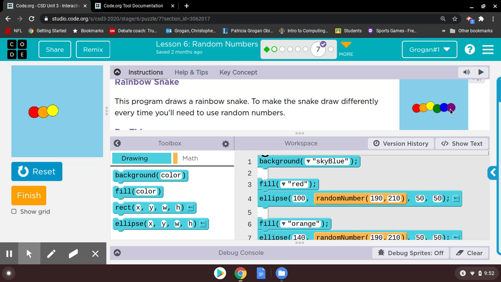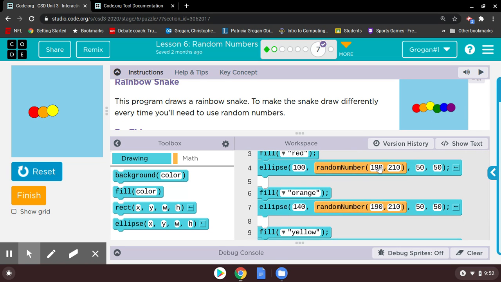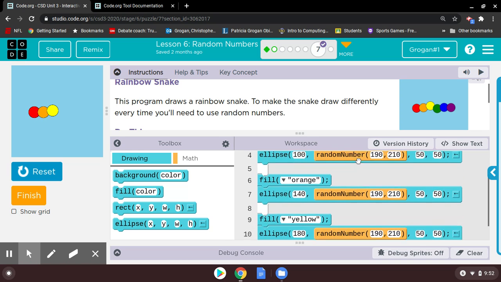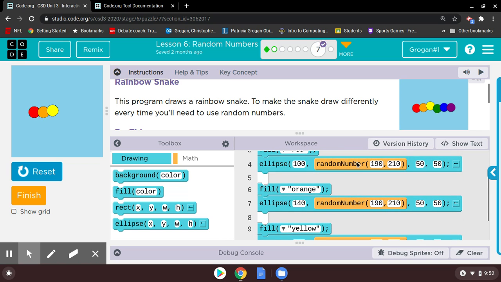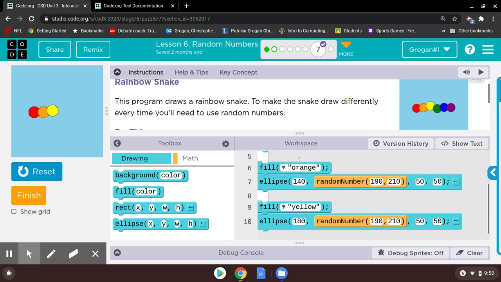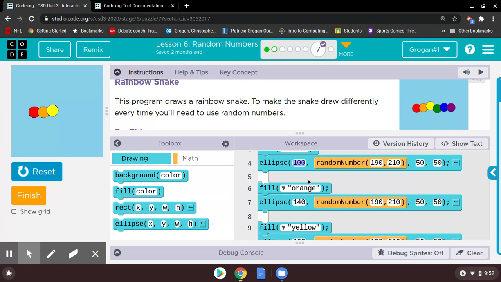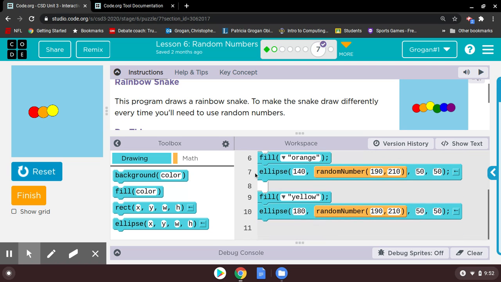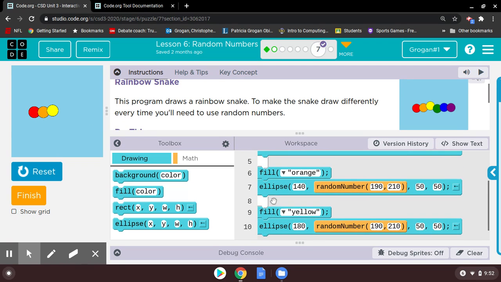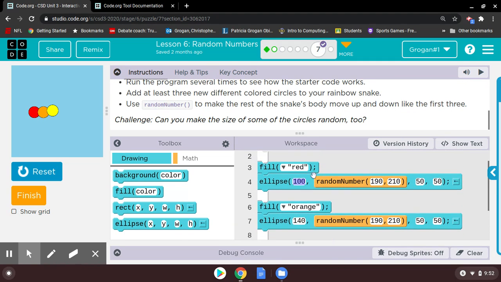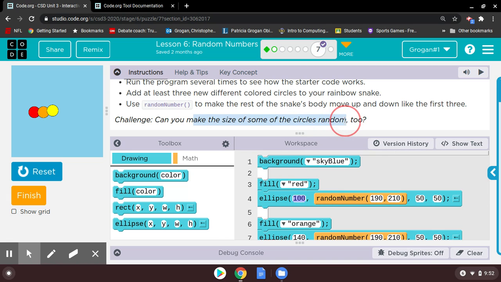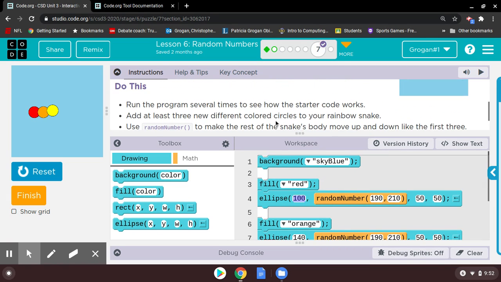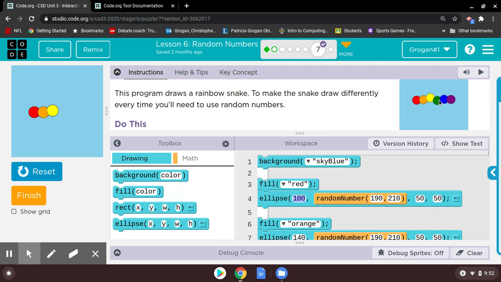You're going to add these 3, and really, to do this correctly, you want to look at the workspace and just see how they do the code here, and particularly where the x coordinate is. Notice how this one's at 100. The red one's at 100, orange one's at 140, yellow one is at 180. So these next 3 are going to follow a similar pattern. And if you wanted to, you can make the size of some of the circles random too, but just look at how the pattern goes.